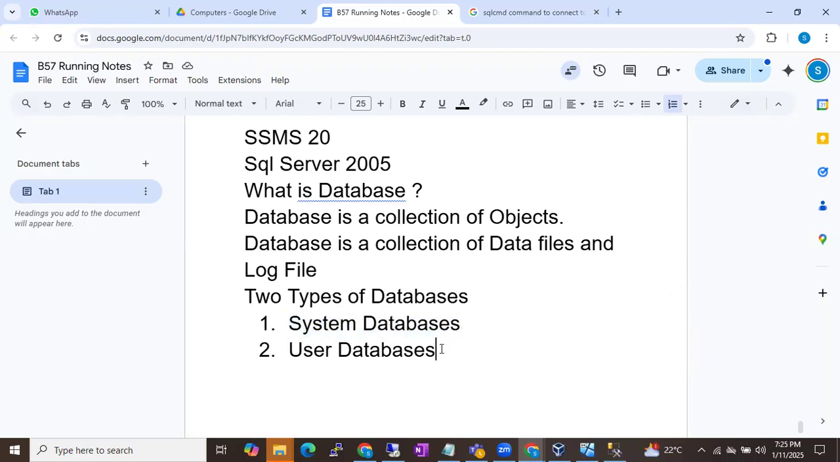User databases means databases for the user requirements. Based on the application requirements, users will request us to create databases as per their requirements. So we have to create the databases for them. As a DBA, we will create the databases. They will give the requirements, specifications, database name, everything. Based on that, we'll create the databases.